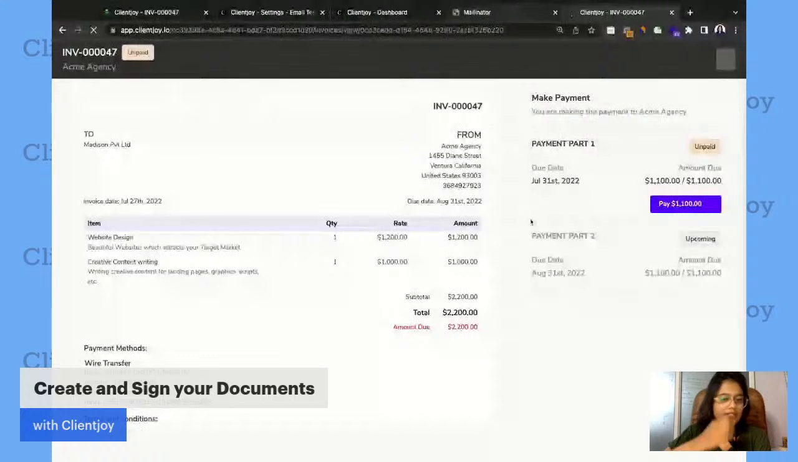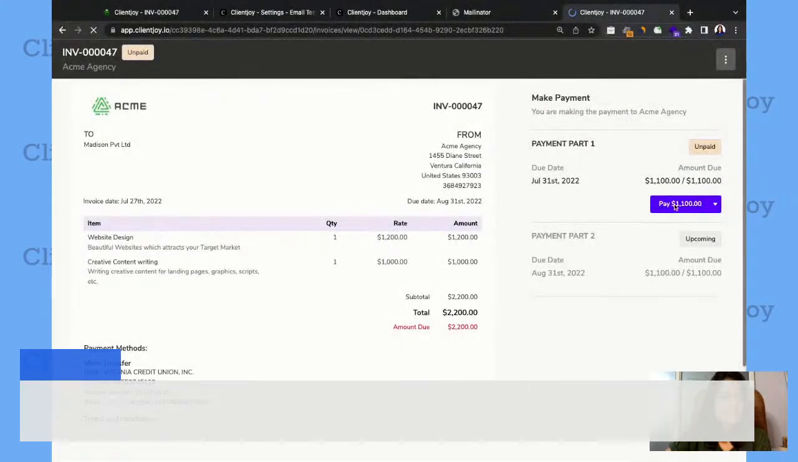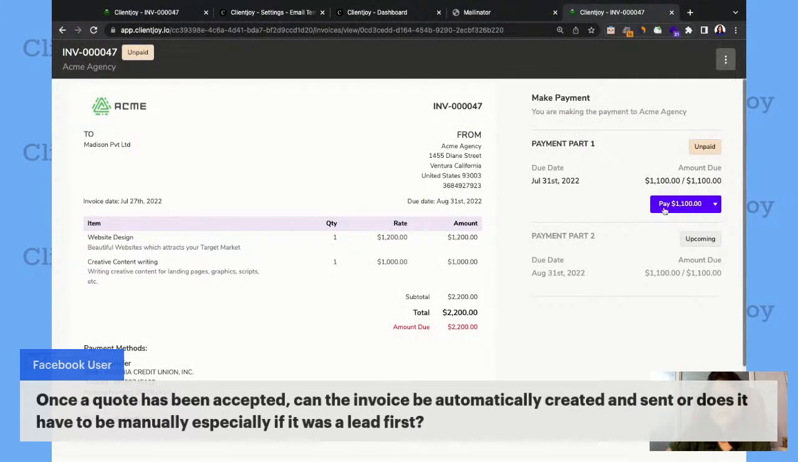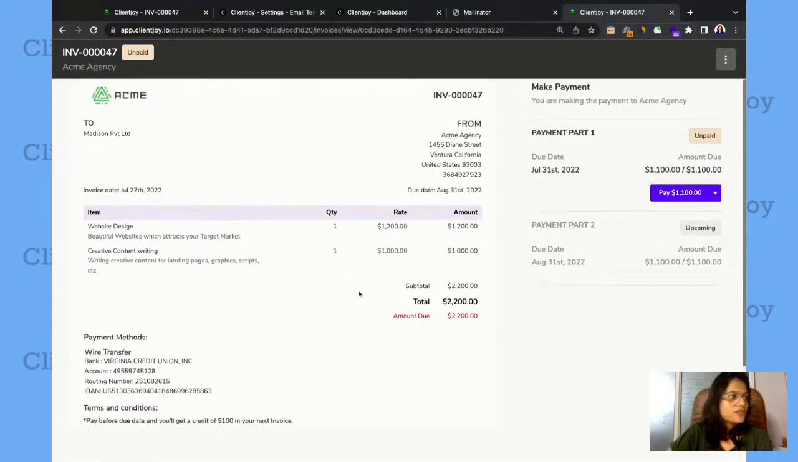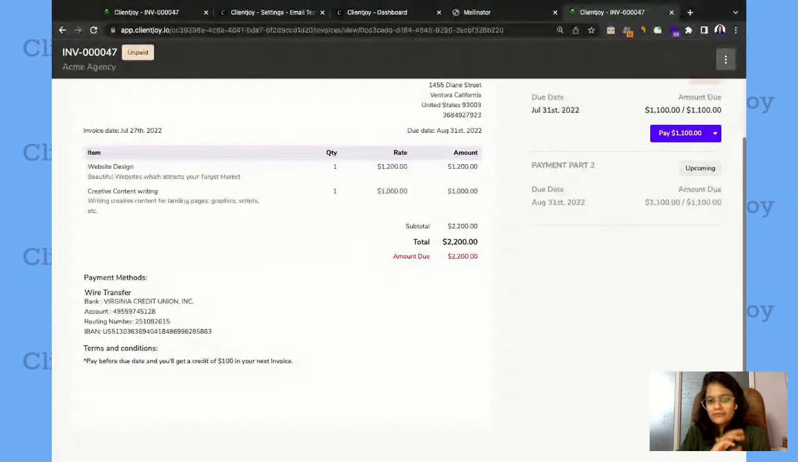Yeah. So this is the invoice they will see, and you can see that 50%. Your lead client is now asked only to pay the 50% fees. Next will come up again. So this is how you can send a quotation to the lead when it is accepted. In just one click, you can send the invoice, receive the payment, and you are good to go.